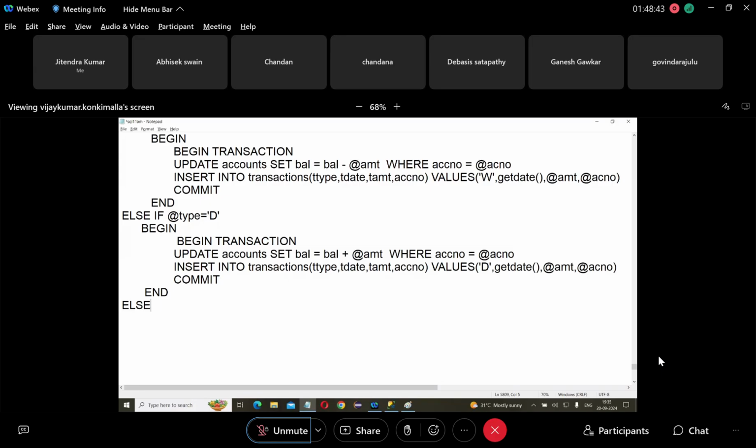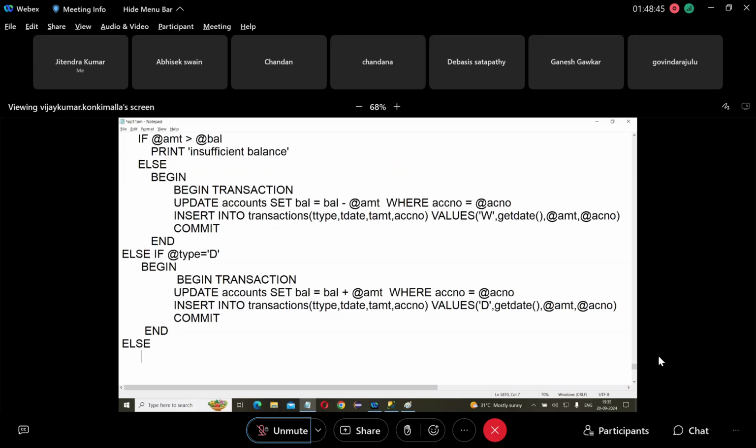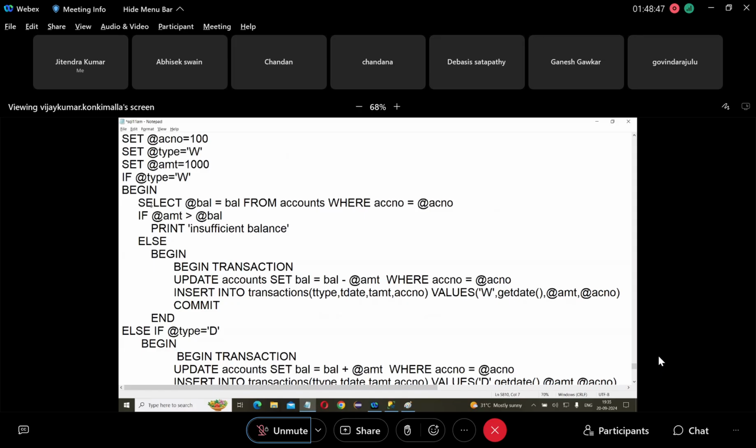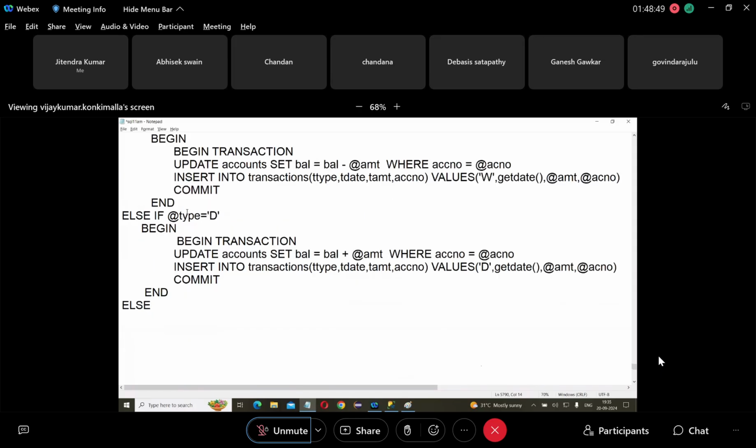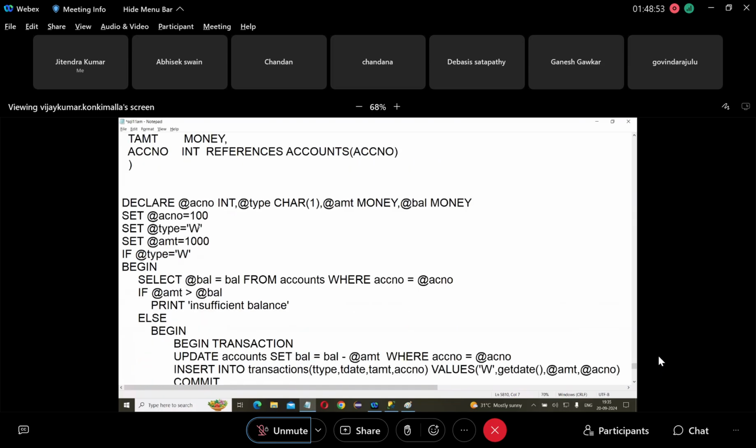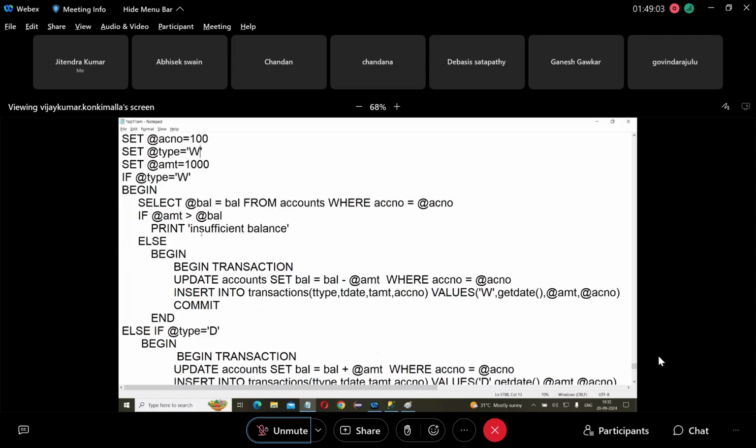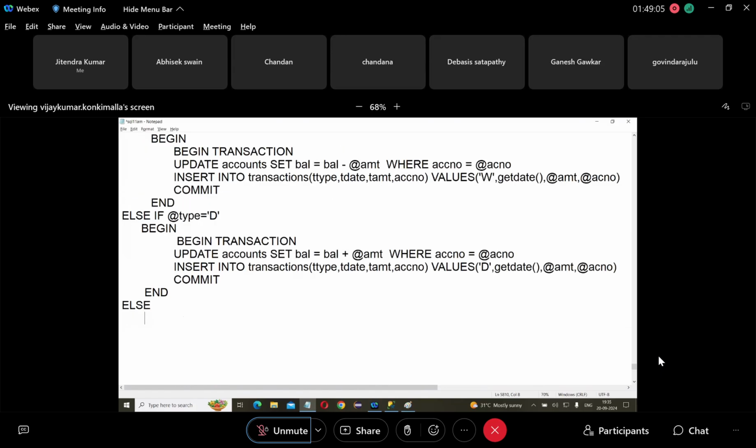Else. When it comes to else, if type is not withdraw and not deposit, then it comes to else. That is, by mistake you entered some K. K is invalid now, yes or no? The valid ones are only W or D. If you entered K, then it comes to the else. Then print a message: invalid transaction type. Okay, that's all.